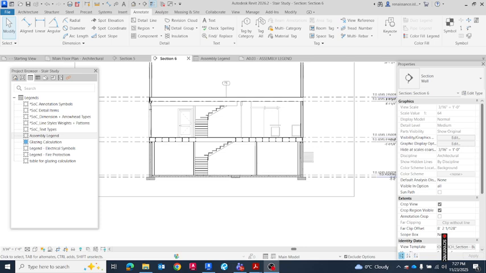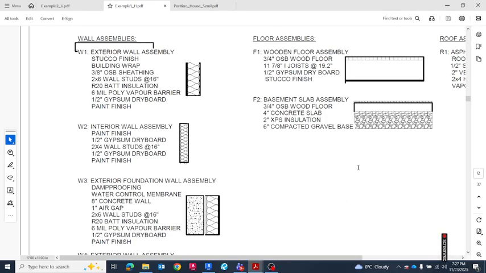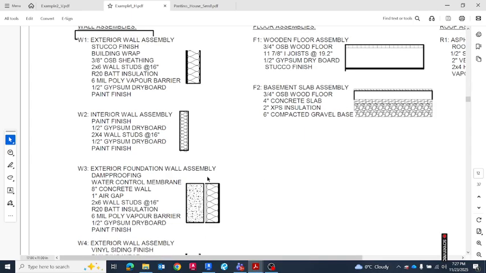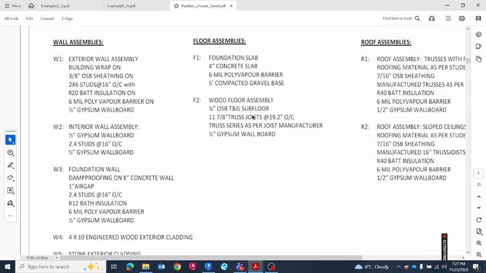Hi, in this video I will show you how you can create the assembly tags, like tags for walls, roof, floor, those kinds of assemblies, and create a legend page where all the assemblies with the description of the different layers will be mentioned.